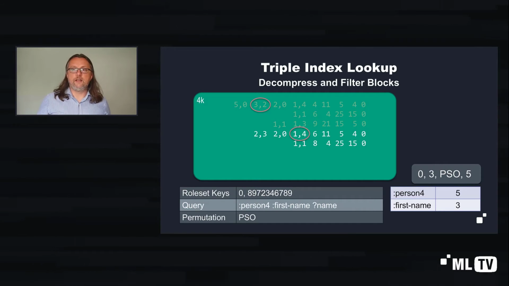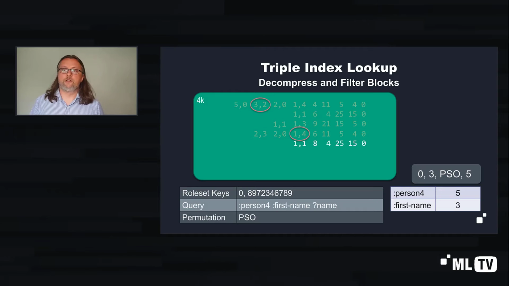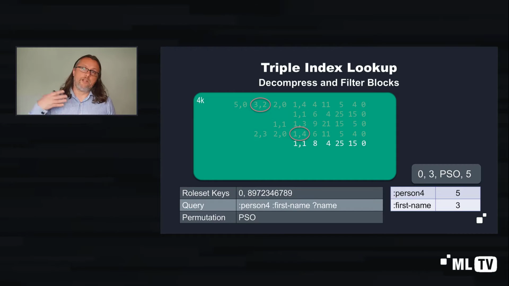And then again, we know we're looking for PSO, which is a 0, so we know we've matched there, but the second value ID, we're looking for 5, and this row that we've just come across is a 4, so we can skip 1 row according to the run lengths. And then we find a row that does actually match the information that we've got, and we can start returning that from the triple index.